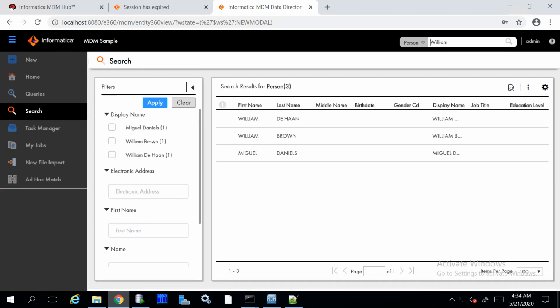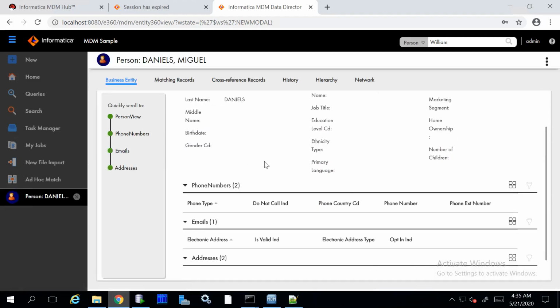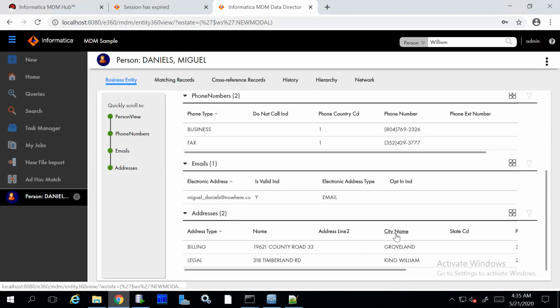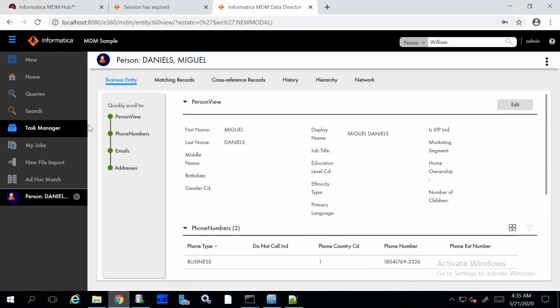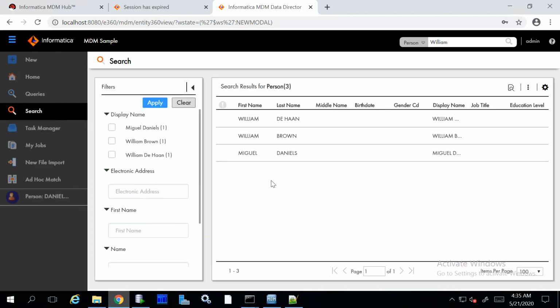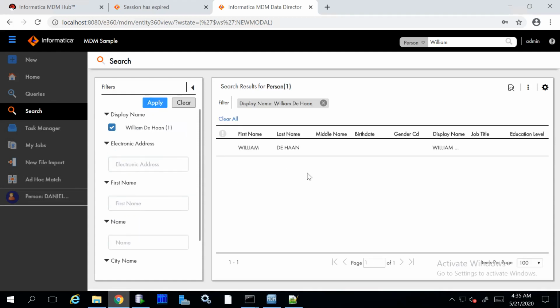It is going to search on all the searchable columns, at both the parent and child of the respective business entity. In the response, I got three records: Miguel Daniels, William Brown, and William D. Han. The last two are pretty straightforward, but if I open record number one, Miguel Daniels, you can see that the child name, the city, is marked as searchable, and it is searching on William as well. If I come back to the search screen, on the left-hand side, if I want to apply more filters, I can choose them and click apply. It will refine the results. That's a quick representation of how Smart Search works in the E360 UI framework.